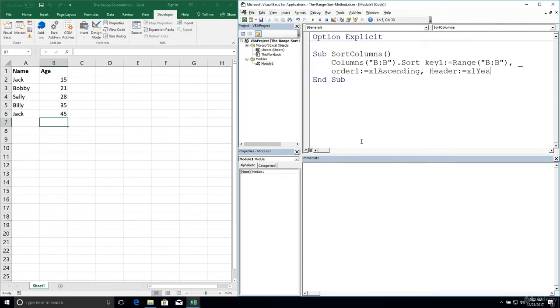We can see that the values are now in sorted order: 15, 21, 28, 35, 45. Perfect. And of course, if I want to sort in descending order, which means from the greatest to the lowest, I can change this from xlAscending to xlDescending. When I execute this, we're going to get 45 at the very top and 15 at the very bottom.